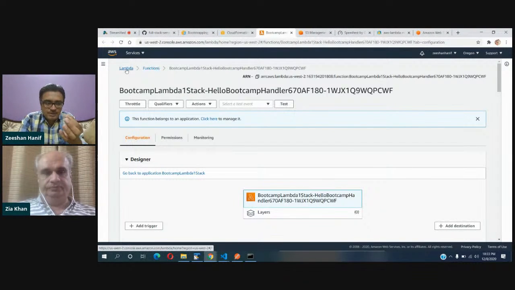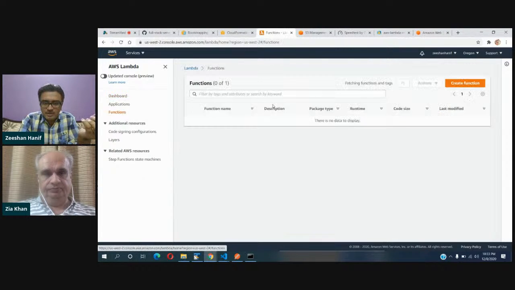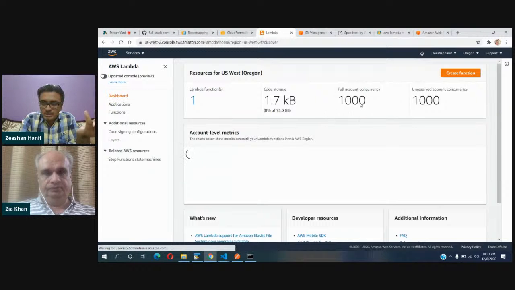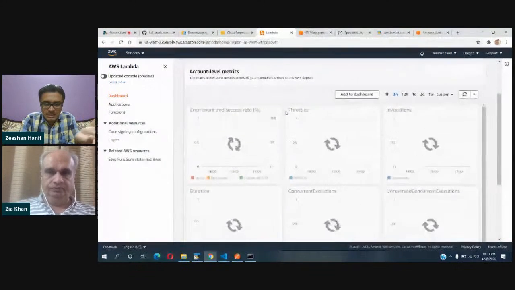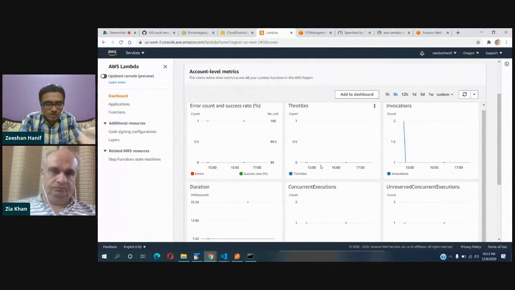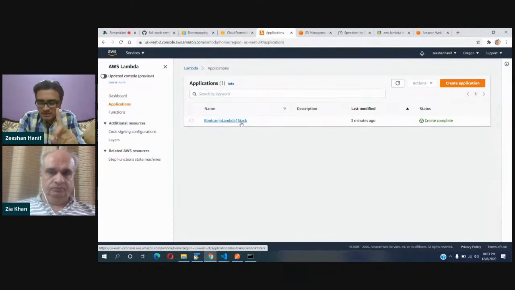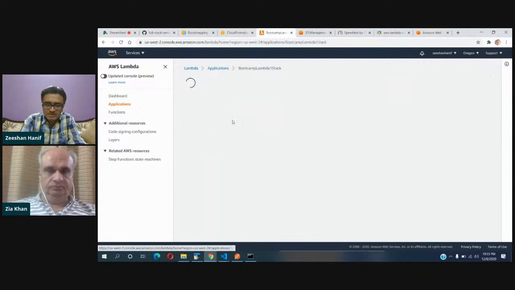So as you can see, we are at the Lambda screen, and it shows you we have one function. The code storage size is 1.7 KB, and the hits it has received, whatever it is. If I go to the application, it will show me Bootcamp Lambda 1 stack. So in one deployment there can be 4 functions, and all those functions will reside inside that stack.